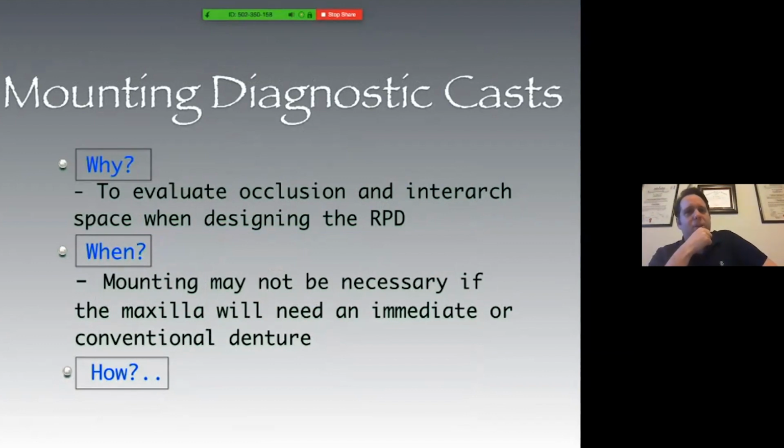When do you need to mount your casts, or why do you need to mount them? To evaluate occlusion and interocclusal space, because that tells you where you can actually fit a removable partial denture. You know, where are the minimum requirements of space and everything. So take a look at them with the articulator.